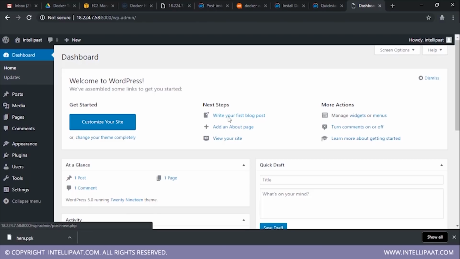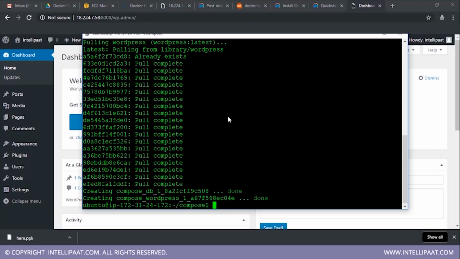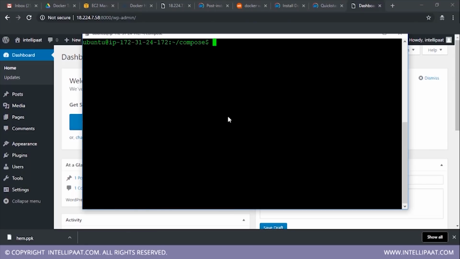It is now configured with your MySQL database, and that is how it is interacting. And this is your dashboard. This is basically from your WordPress container. Your data is all being stored on the MySQL container, and this is a classic case of a multi-tier app that you have just launched on Docker Compose.